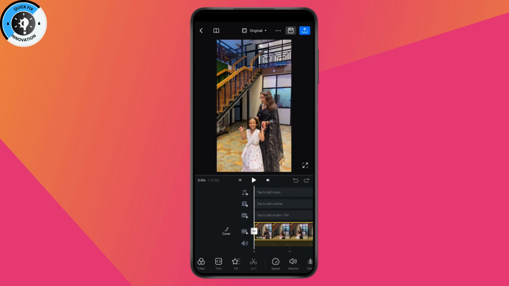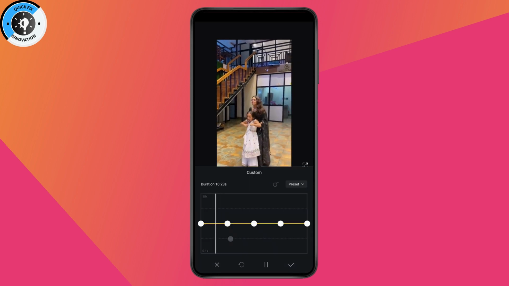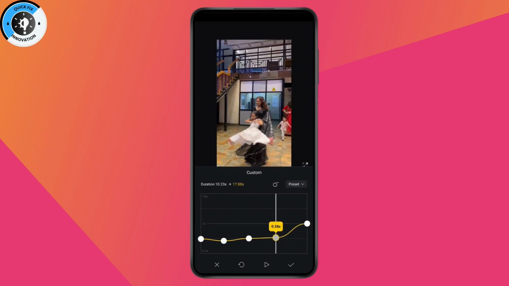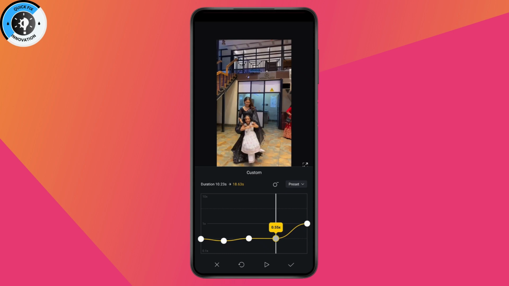So in the VN Video Editor, we don't have a stabilize option, but you'll have another option, which is speed. On the bottom, you will have the speed option. Tap on speed and then go with the custom. And under custom, you can simply make that video slow. Once you make that video slow, then it will be stabilized in the VN Video Editor. That's the only way to stabilize your video in your VN Video Editor.